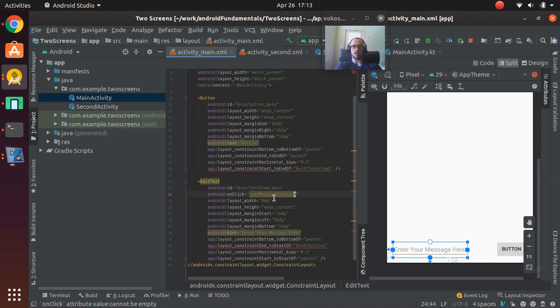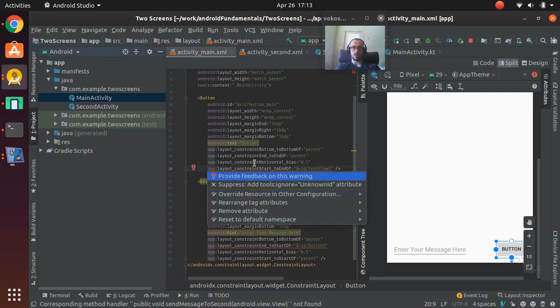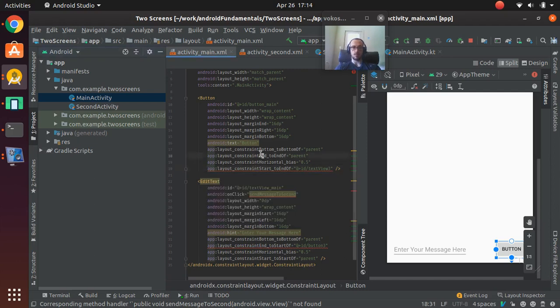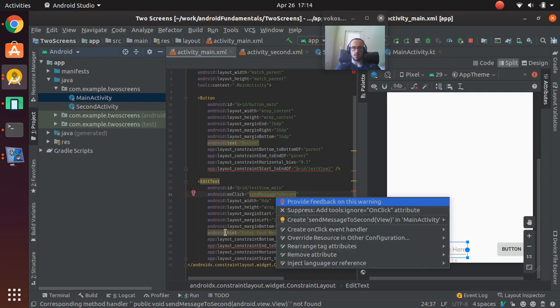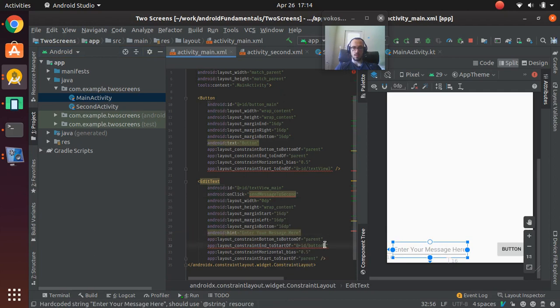Alright, and now it's giving us a little underline. So if you press Alt Enter, wait, hold on. Button. Fixing a couple of these errors here. Okay. Text. Edit text.